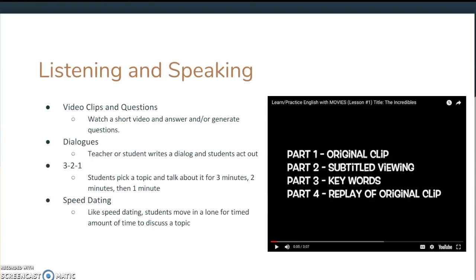Another idea is dialogue. So the teacher or the student writes a dialogue, and students act out what the dialogue says. This just gives them the chance to practice their speaking and listening to others, but they're not too lost. They don't have to feel too anxious because they have the words right there for them. 3, 2, 1, students pick a topic and talk about it for about 3 minutes, 2 minutes, and then 1 minute. This is just practicing their skills of drawing out a conversation or talking about something quickly.